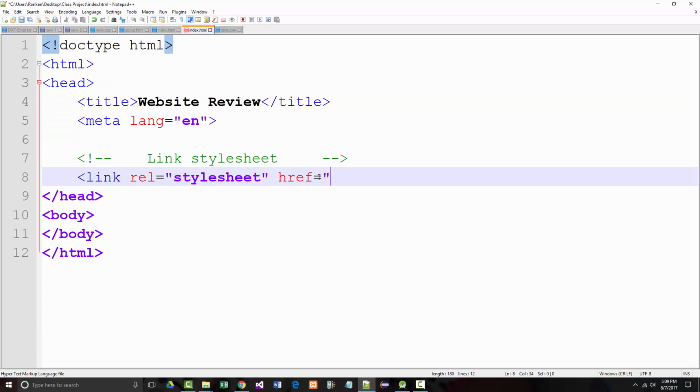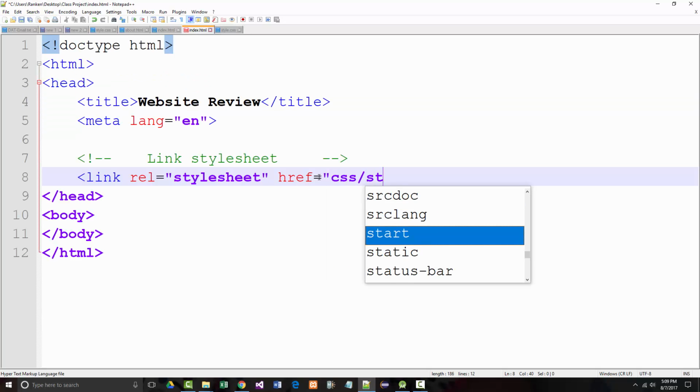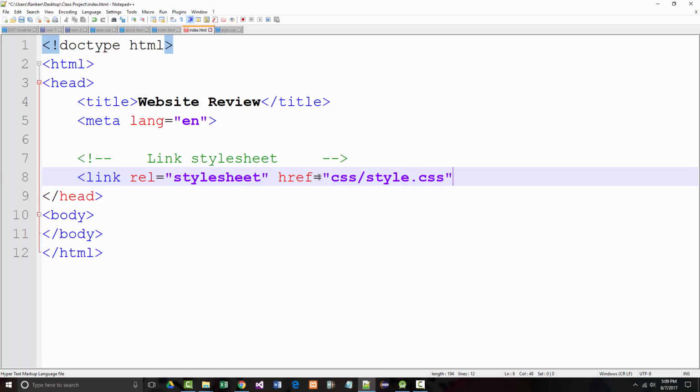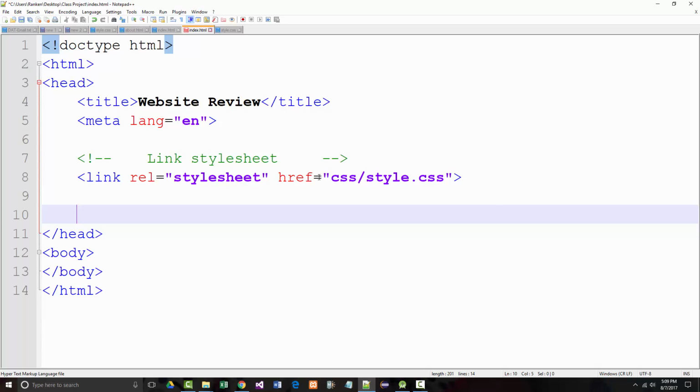All right, so there's our href, css/style.css. Okay, and we'll also link a JavaScript file.